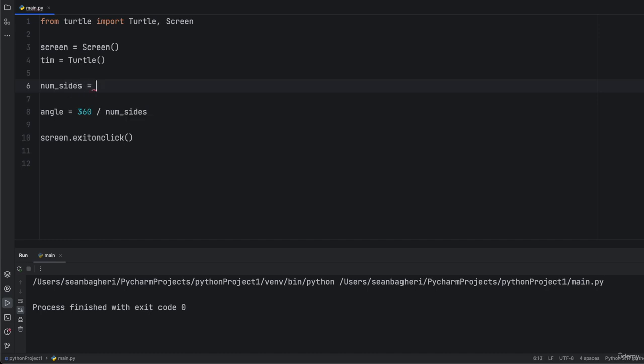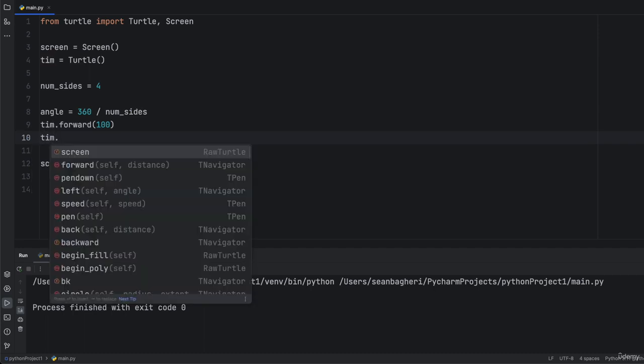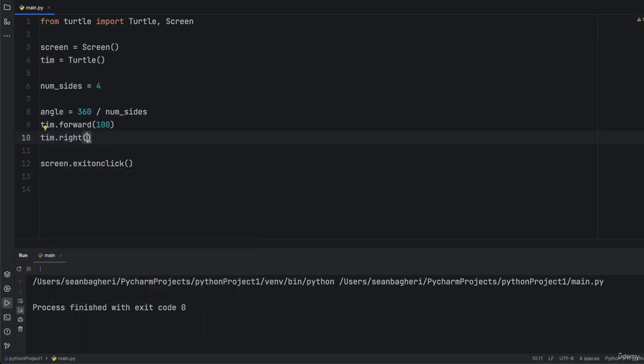All right. So let's say if I want to create a square, we're going to have 4 number of sides. So now we can actually make a very simple one. If I say Tim forward, and I can say 100, and I can say Tim right, and I can say angle.